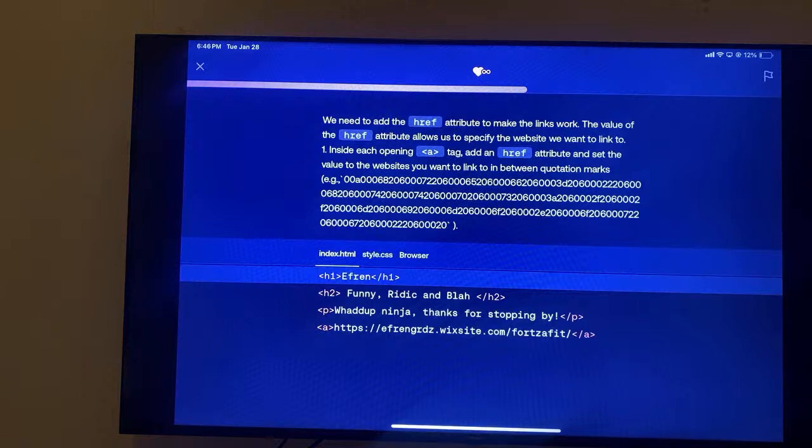Okay, so that's crazy. We need to add the href attribute to make the links work. The value of the href attribute allows us to specify the website we want to link to. Inside each opening A tag, add the href attribute and set the value to the website you want to link between the quotation marks.